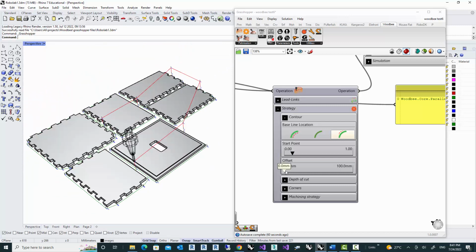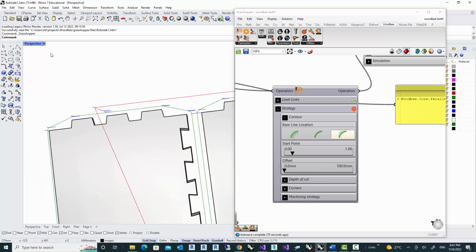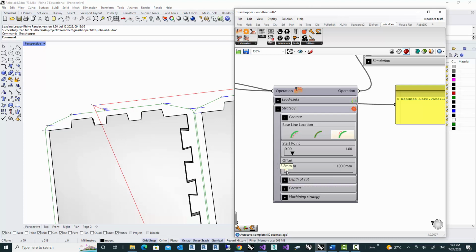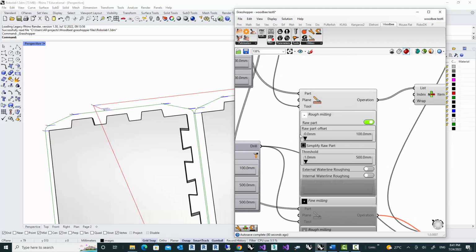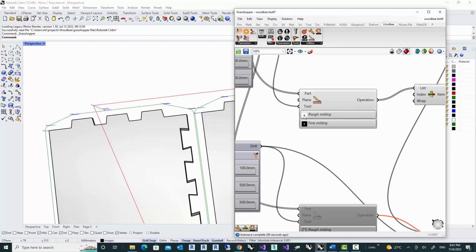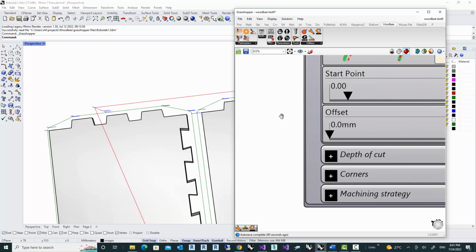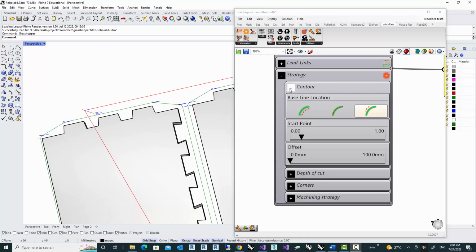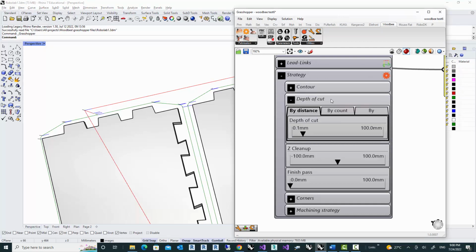And then there is an offset which will offset the toolpath away from the part. We don't really need this because we already have set a 1 mm offset in our rough milling, and that's a 2 mm offset. So I'll leave that to the default setting, and that is all about the contour setting. Now the next thing we're going to do is to update our depth of cut, which is a very important parameter in the milling.